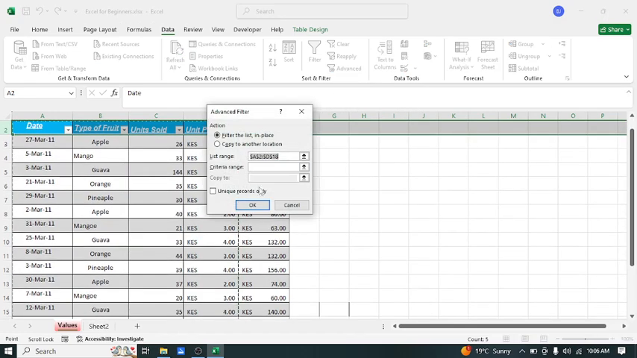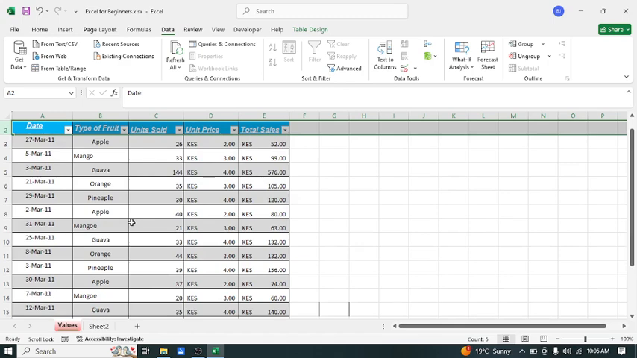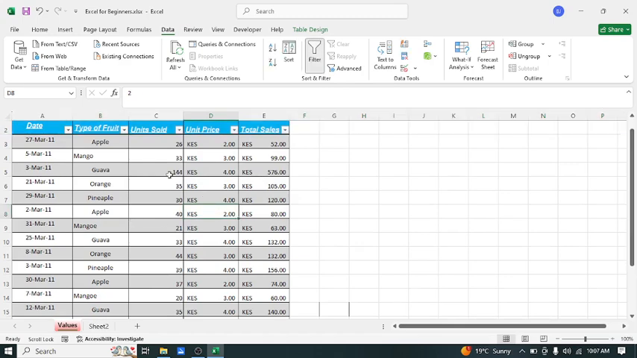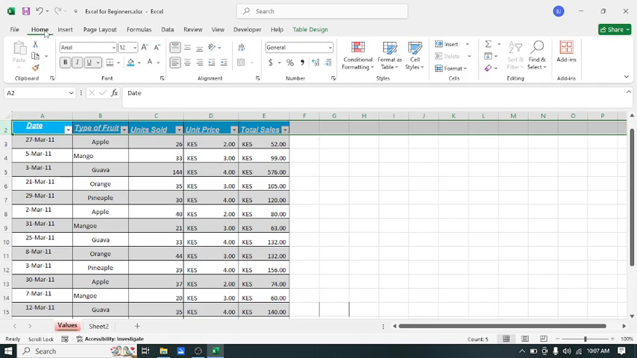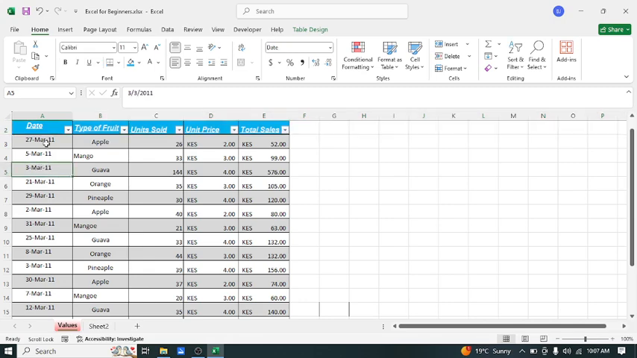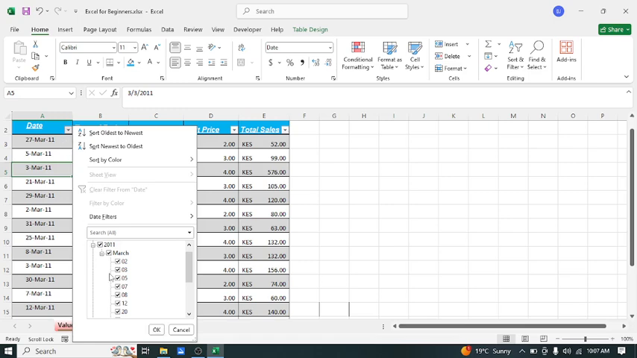So here we cannot do away with the filters because the data is already on a table. So let me take you back to the home tab. So we just want to filter out sales of 27th March. So we'll come here and click on this row and click the sales of 27th March.